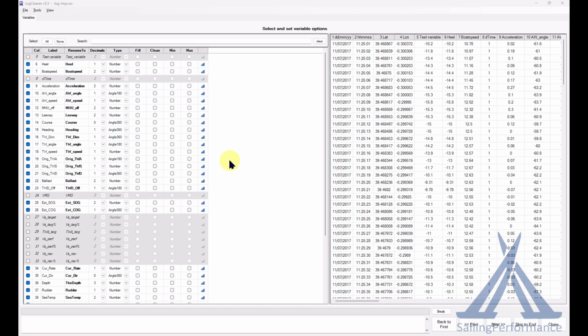Hi everyone, here is a video to introduce you to some new features in RaceReplay, which should help make the process of configuration a little bit easier. So let's assume that you have cleaned your log in the LogCleaner. We can see it here on the screen.